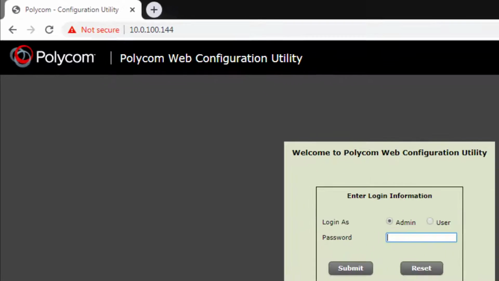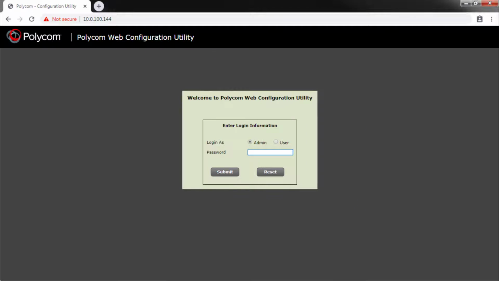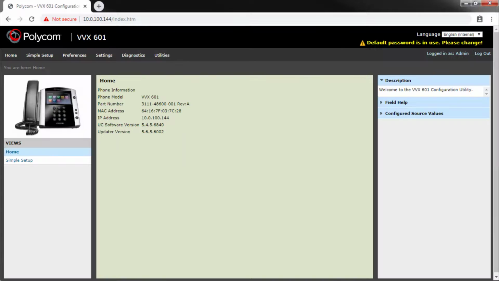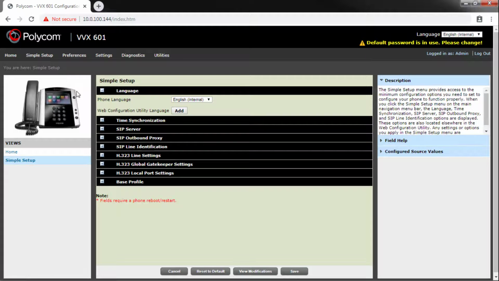Log into the Polycom Web Configuration Utility Device portal. In the username field, please select Admin. In the password field, you will enter 456 and click the Submit button. If the unit was previously programmed, input the original login details. Now we can configure the VVX in a few simple steps. Click the Simple Setup tab in the dashboard.